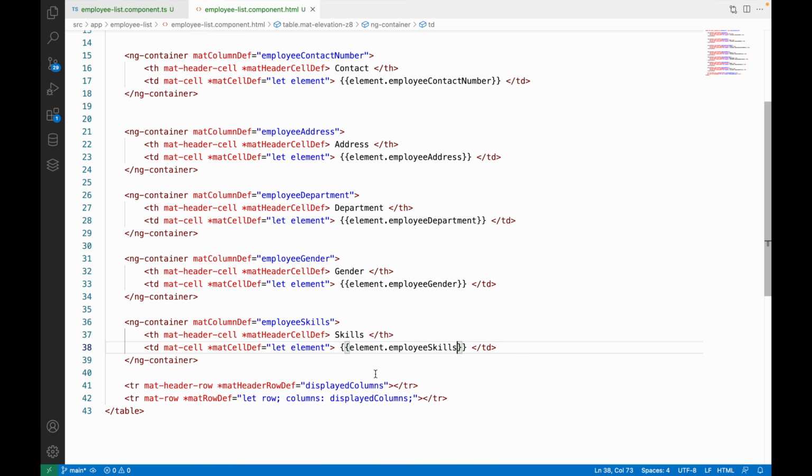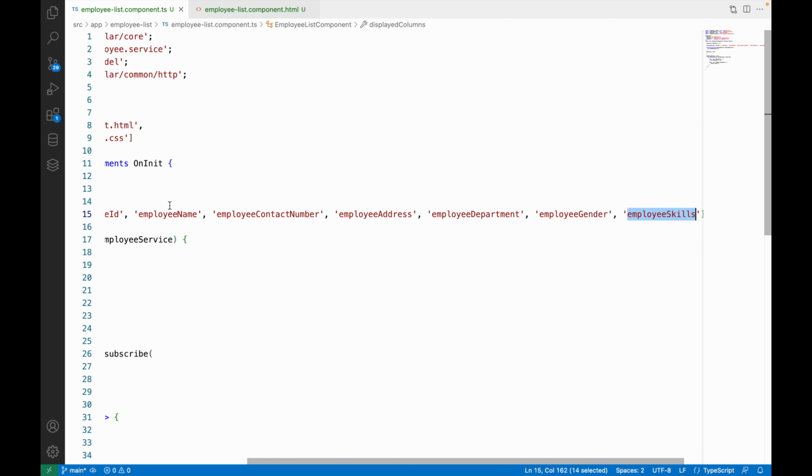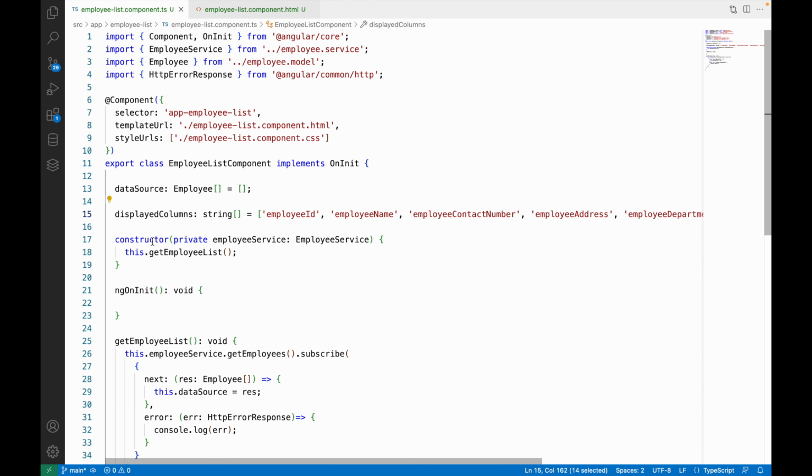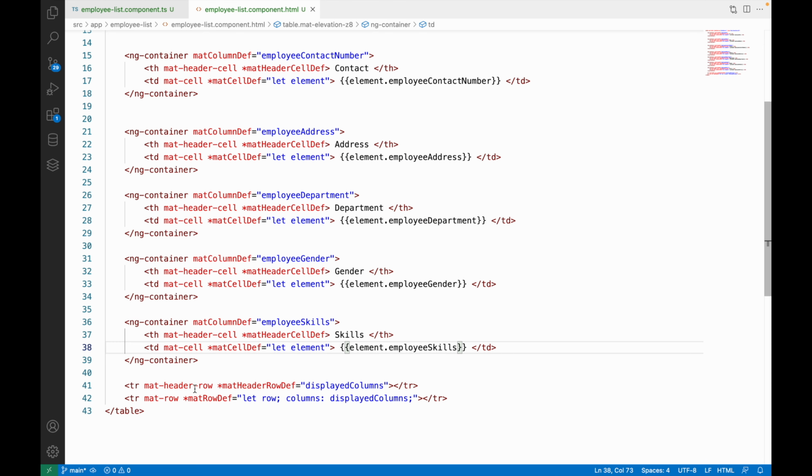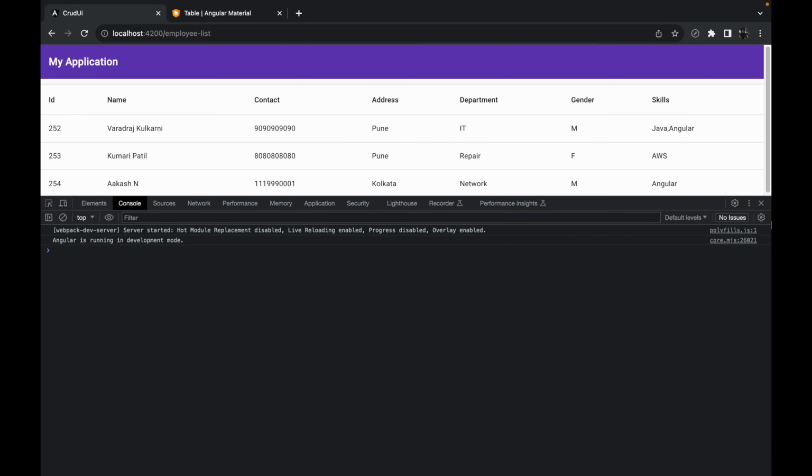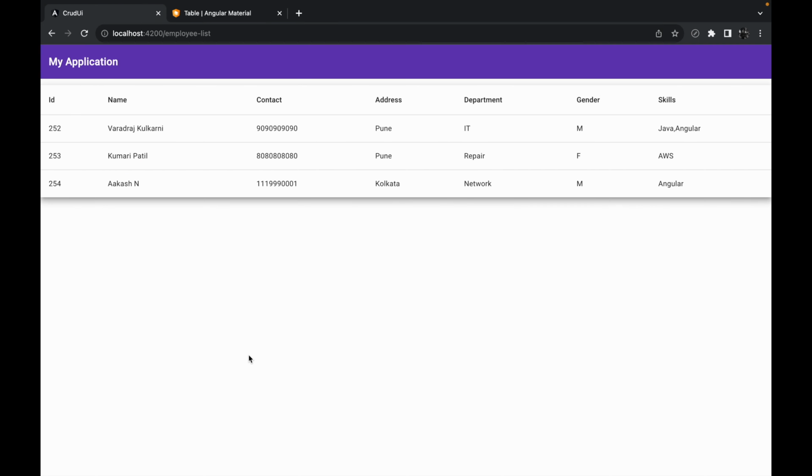And if you are wondering from where this displayed column property is bound, we have created this displayed column and this property is bound on line number 41 over here, something like this. Now let me just save these changes. Let me come back, and now if you see, we are getting all the data and we are getting the table exactly the way that we want.